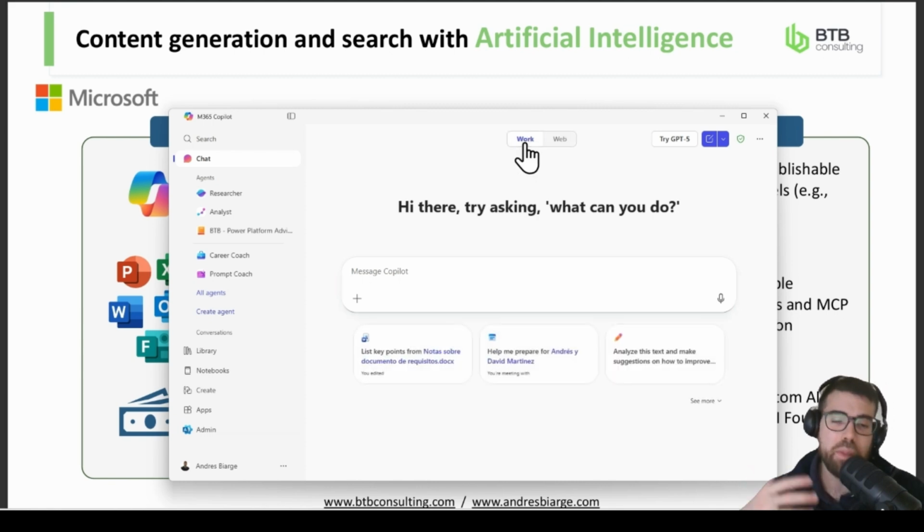Work data also can be enhanced with web search, but if you're concerned about security, you have to take notice of that and ask your IT admins about the Bing search configuration. If not, you can ask me, of course. Well, what can we do here?